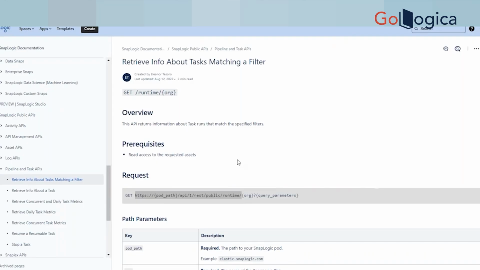SnapLogic provides APIs to get different information. It can be execution data, or information about a task, or metrics, or different use cases. Here we can see logs, log API, asset API, API management, activities, and pipeline and task monitoring APIs. Now let's see the pipeline monitoring APIs.